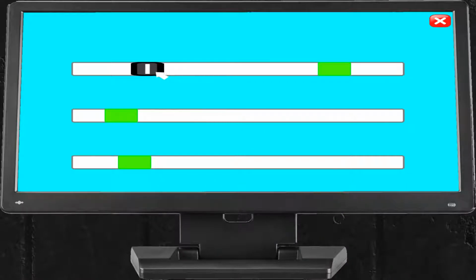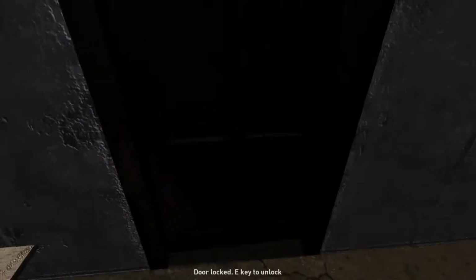And we get a little minigame. So the idea is we're going to stop this moving dot in the correct spot. If we get it wrong, it moves up a layer. And then the idea is to get all the way down to the bottom to unlock it. And then we can move through it.